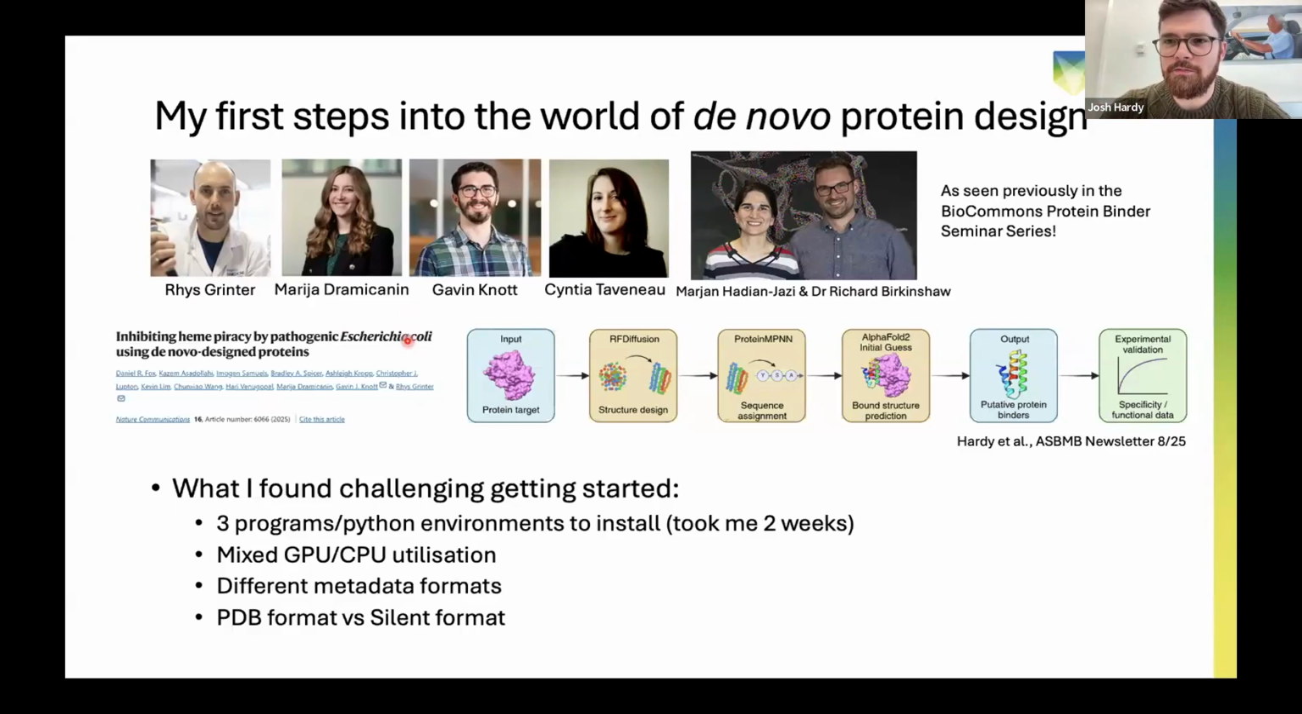And also, even for the structures, there was this thing called a silent file. I had no idea what that was. It's kind of a compressed PDB file. So yeah, I found it a bit confusing at first when I was getting into it.